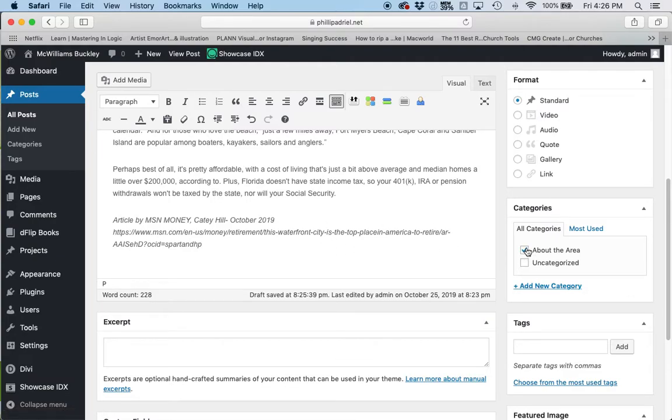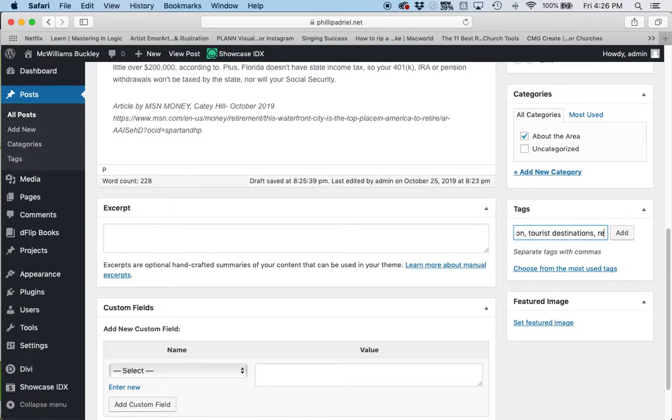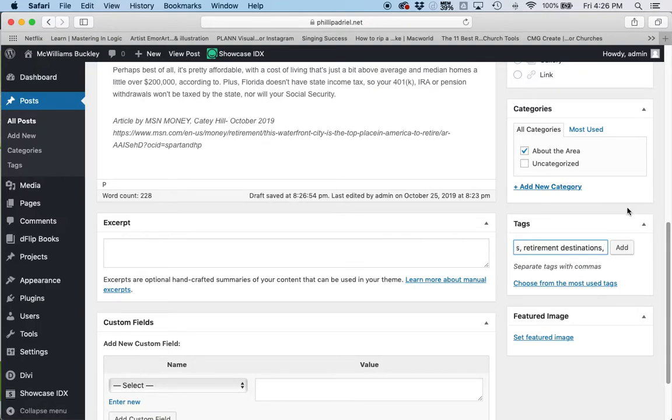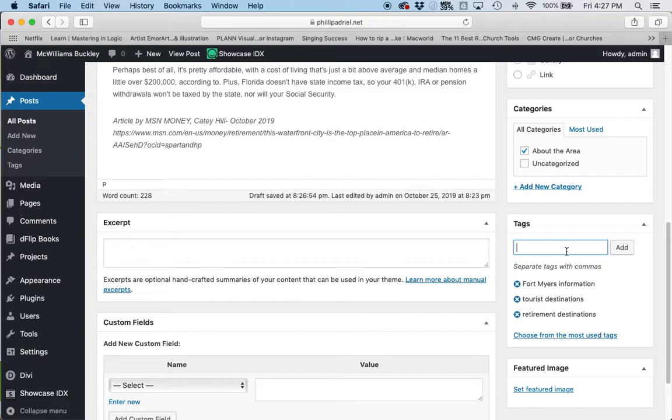Tags are things that people can use to find out information that we've posted. So if someone was looking for Fort Myers information, then we could put that here. We could say Fort Myers information. We could call this tourist destination. And what else? Retirement destinations. Basically anything you can think of that someone might type in that would lead them to this content. That's what you want to put there. Going to click Add to add all those things. Notice I separated these different tags with commas. So you can do that, and don't forget to click Add when you're done.